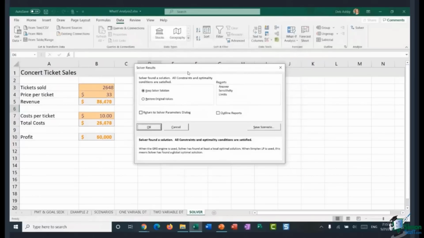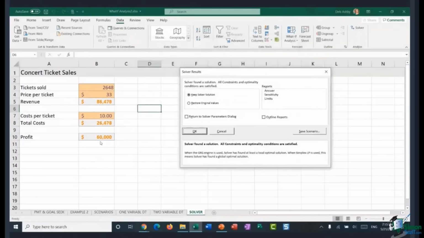So there we go. So you can see now it's changed my profit to 60,000 and it's changed these two cells at the top. So now I can see that in order to make that much profit, I need to sell 2,648 tickets at a price of $33. All right. Now that's all well and good. That might be exactly what I'm looking for. But you can take this a step further when you're using Solver by adding in certain constraints.